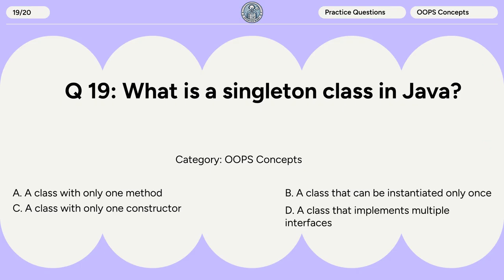Question 19. What is a singleton class in Java? A. A class with only one method. B. A class that can be instantiated only once. C. A class with only one constructor. D. A class that implements multiple interfaces.